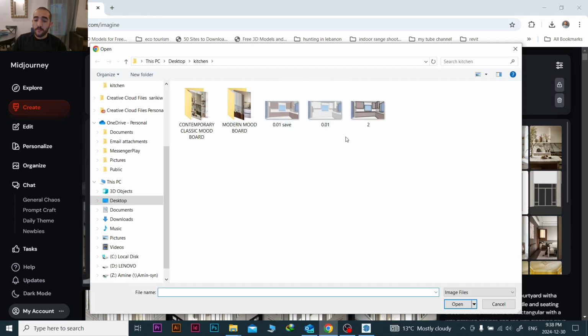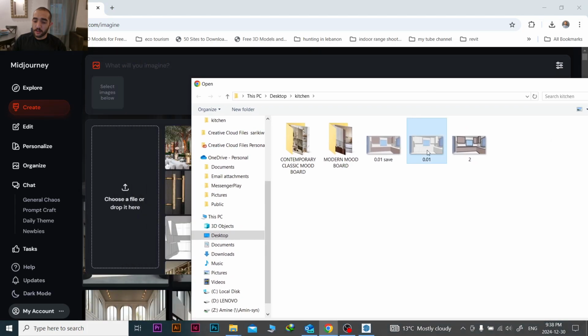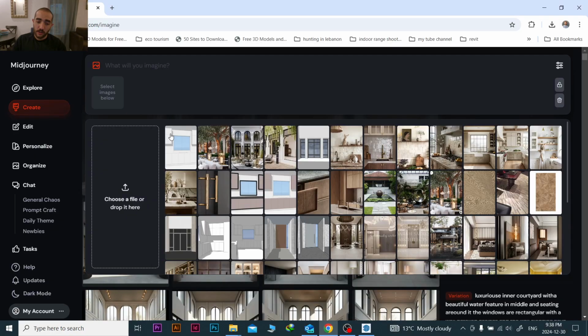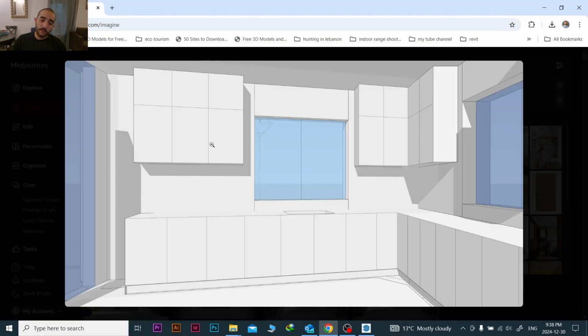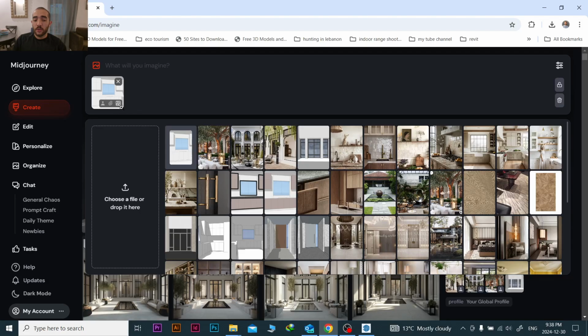Once we access Midjourney and get to create, I choose a file or drop it here. I'll enter the sketch image into Midjourney and I will drop it here. Okay, so this is my sketch image. Here we have three options. The sketch image, we always use as an image prompt.